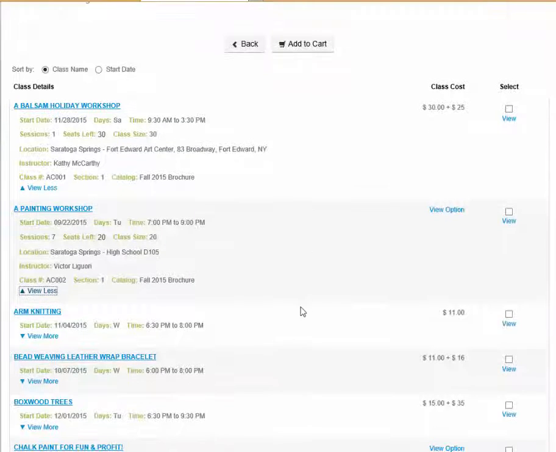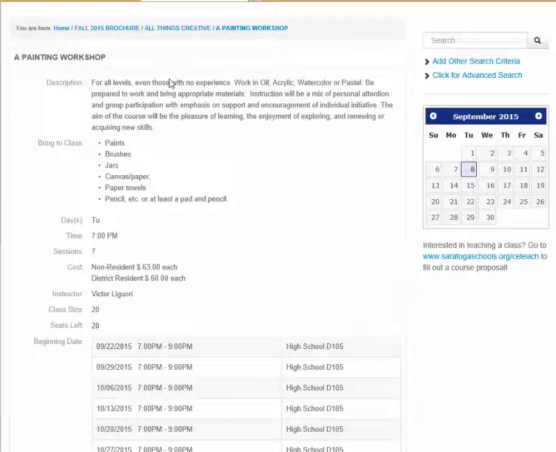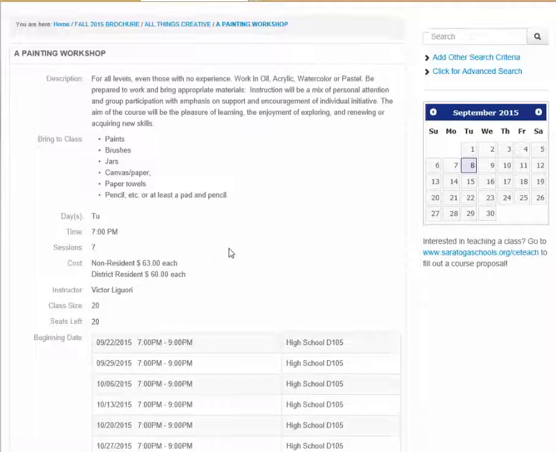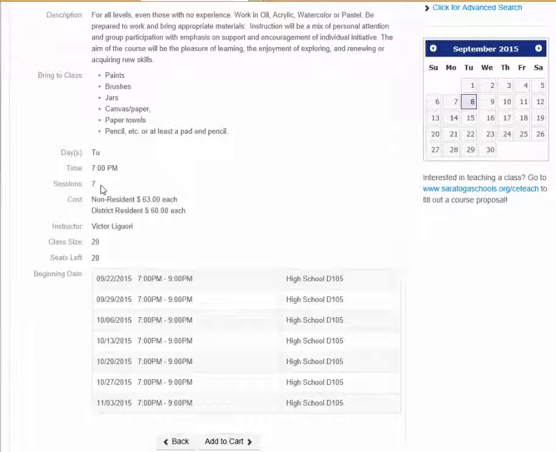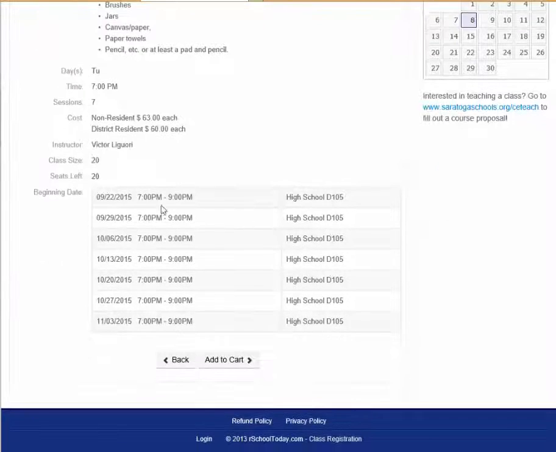If you want to actually see the entire description of the class, you would click on the title of the class. You'll see that you have the description of the class, the things you need to bring to class, the day the class is offered, the time it's offered, how many weeks or sessions it runs, and then the cost for either a district resident or a non-district resident. You'll see the dates of the specific classes here.